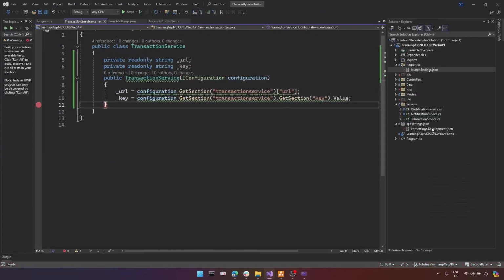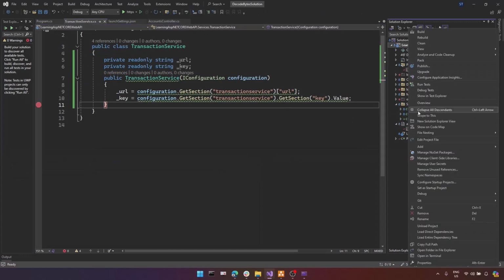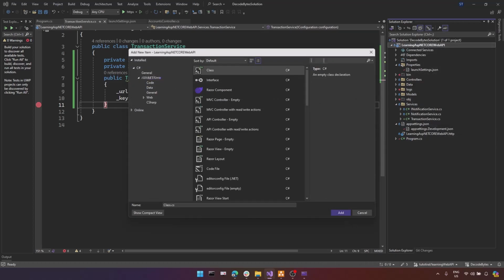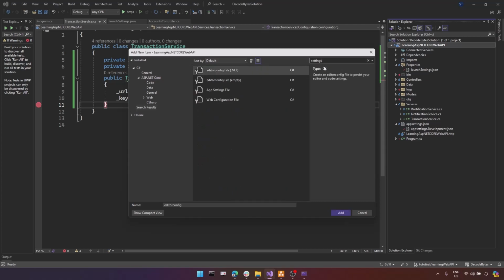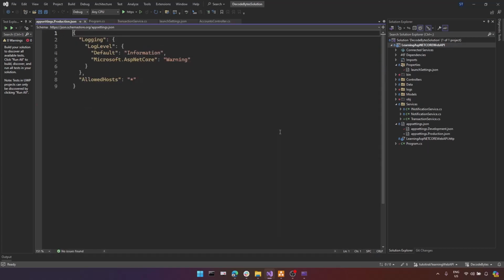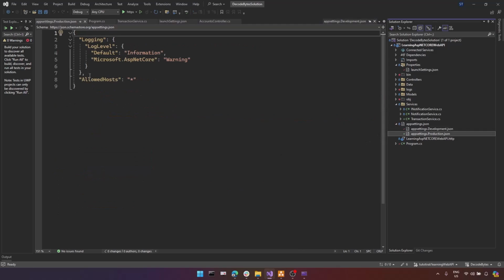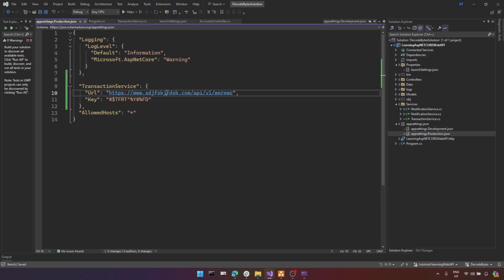Great. Let me create another app settings file: right click, add new item. From the ASP.NET Core, let's search for settings. Let's find our app settings file and name it appsettings.production.json, because we have the production environment as the active environment. Great. Let me copy the data from transaction, from development to production. Let's paste it. So this is going to be production and prod key. Cool.